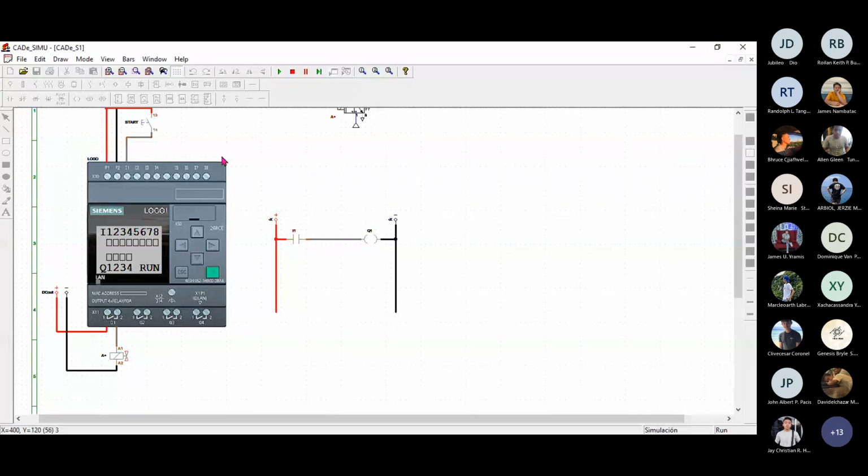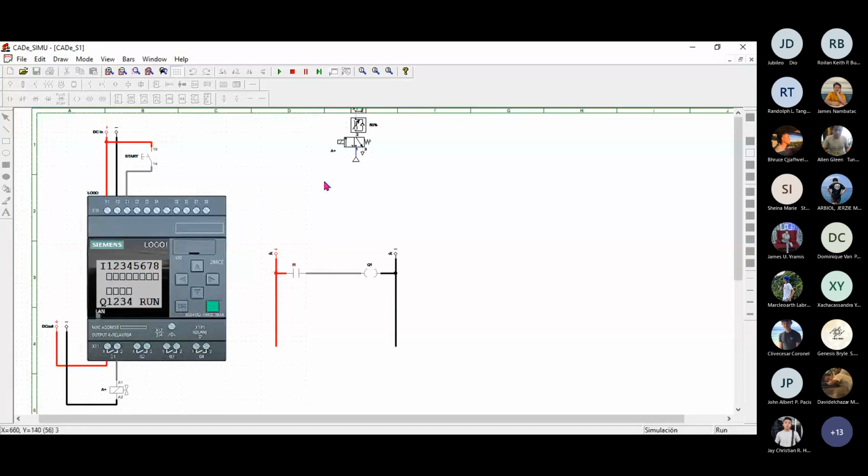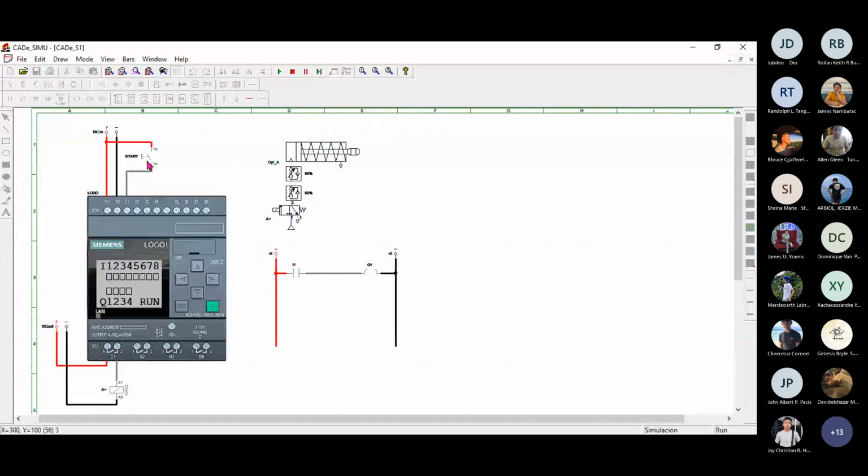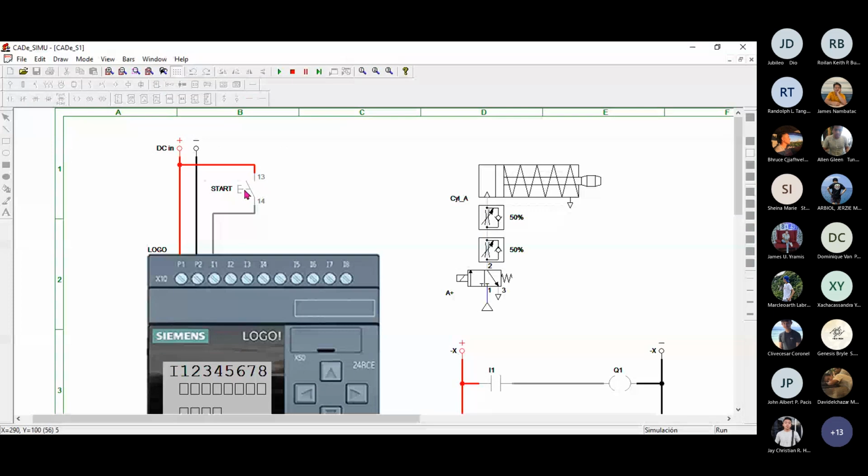And of course, if that happens, look at the cylinder. We'll move the cylinder here. If we press start, the cylinder extends. Why? Because upon pressing this, the output of the PLC activates A plus, and once A plus is activated, the cylinder will extend. And once we release this, as you can see, the cylinder will also retract. So that is the concept of having a PLC.